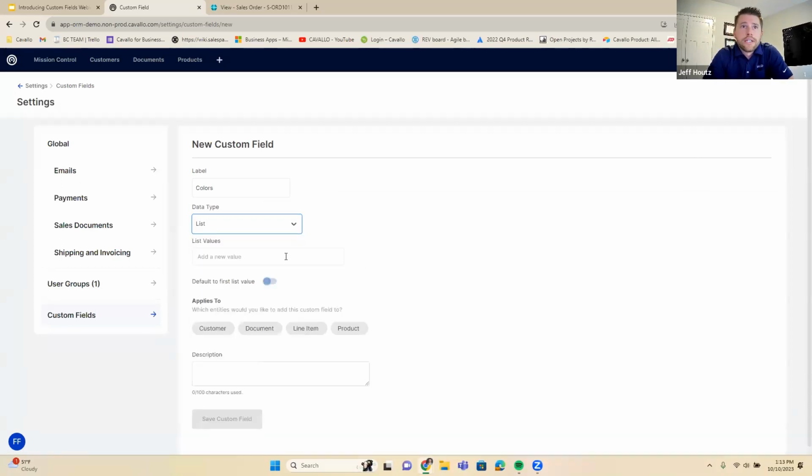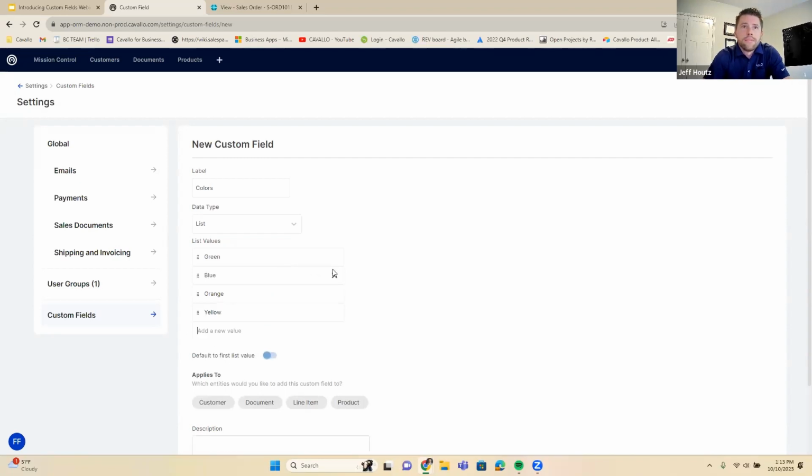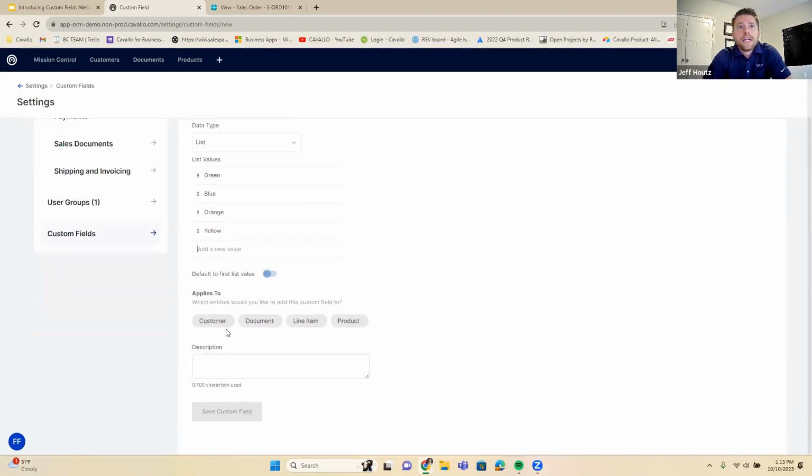Throughout, I'm going to highlight our checkbox true or false. But just to show you how easy this is, I could set up a list for a custom field that has multiple colors here and go ahead and enter the colors that I want. And then I can select which entities that I want that to apply to. Maybe it's just line items and products as an example. And then I can give this a description. Maybe it's special colors, what have you. I go ahead and save this custom field.